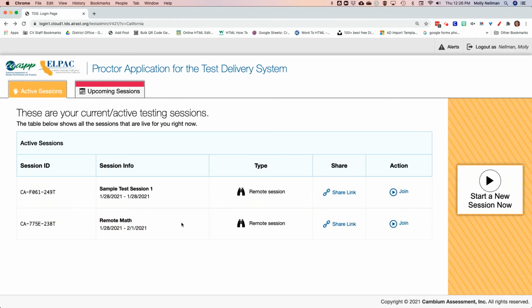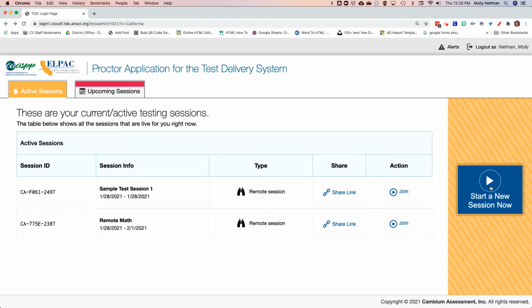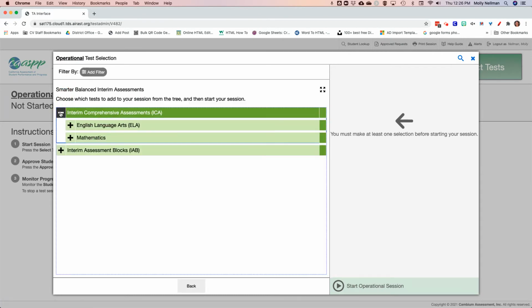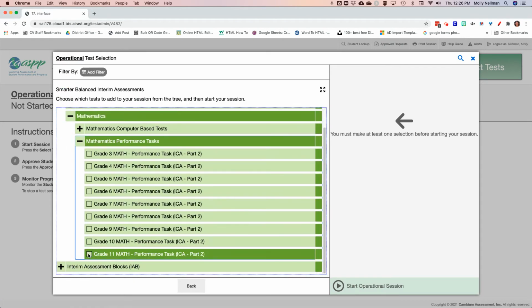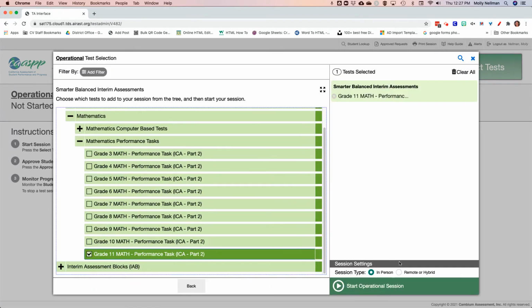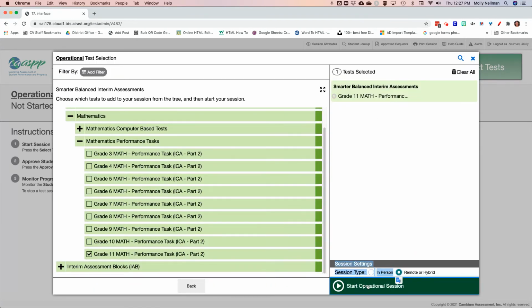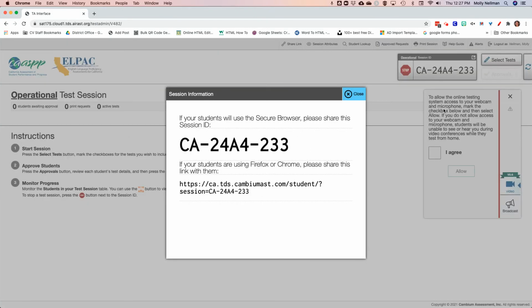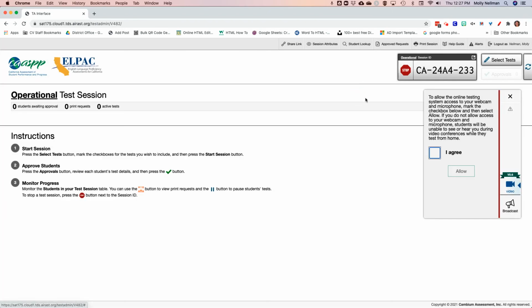If you go back to active sessions, let's just say you need to start a session right now. You click Start a New Session Now. It's going to ask you to select a test. I'm going to make it a remote test. Start that. And when I do that, it takes me directly to the TA interface. It gives me the test session ID and the link to the test session if students are using the web-based secure browser. I still see my test session ID up here. This is all the same.